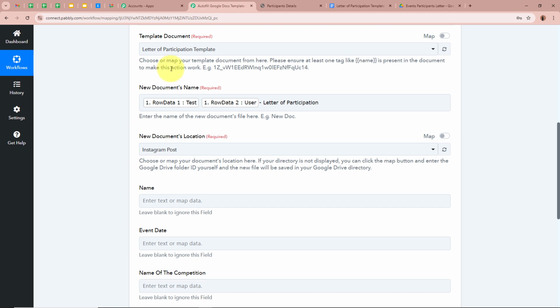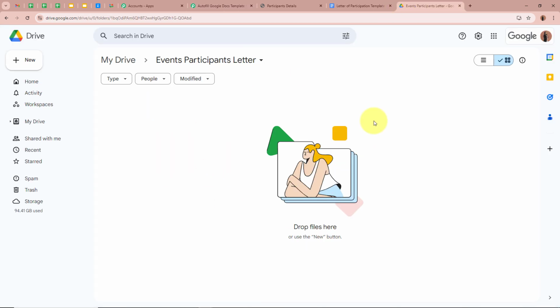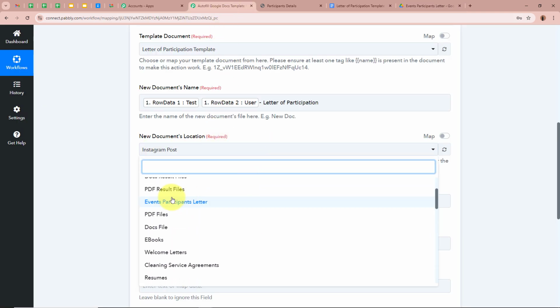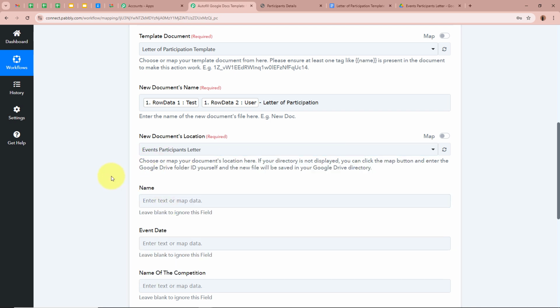Okay, after that it is asking for the new document's location. Whenever a new document is going to be created with the help of this template, where are all those documents going to be saved? So for the new document's location, I've created a folder in my Google Drive in the name of events participants letters, and I want to save all the letters of participation in this folder right over here. So from this drop down I'm going to select the folder that I've created, that is events participants letters. Okay, so I've selected the new document's location.